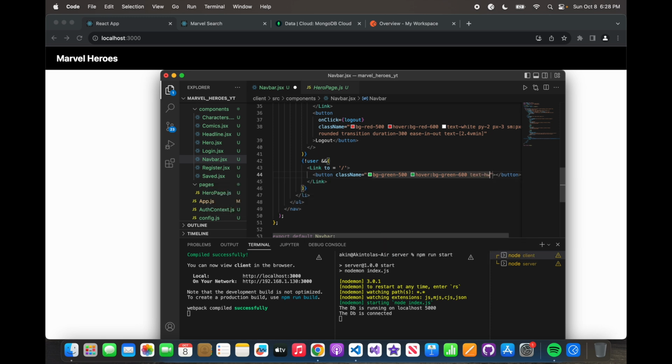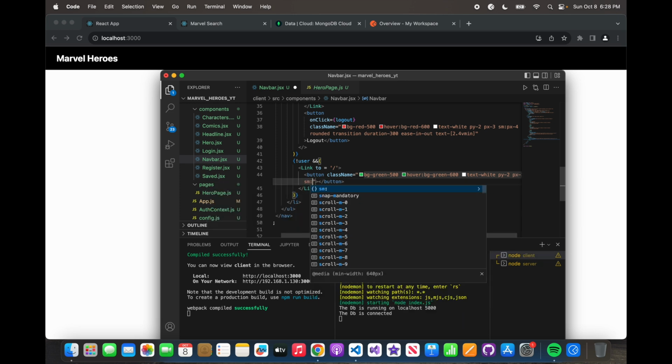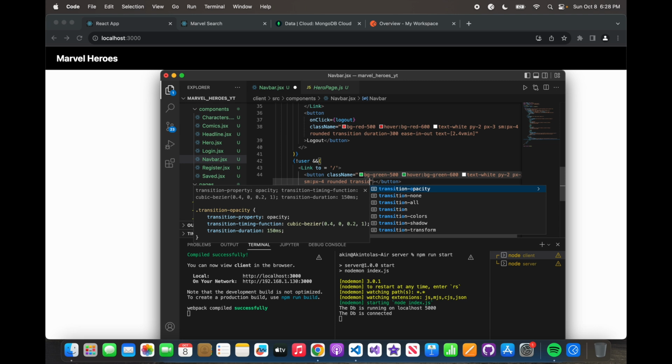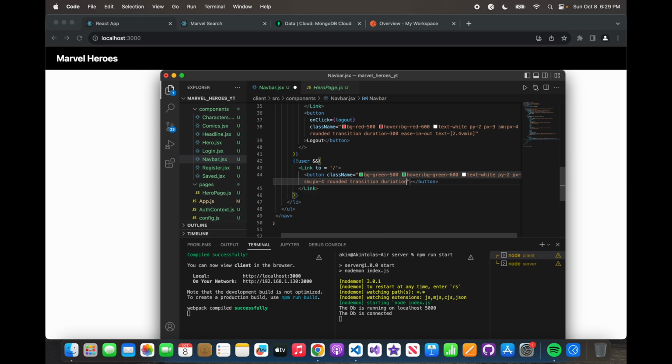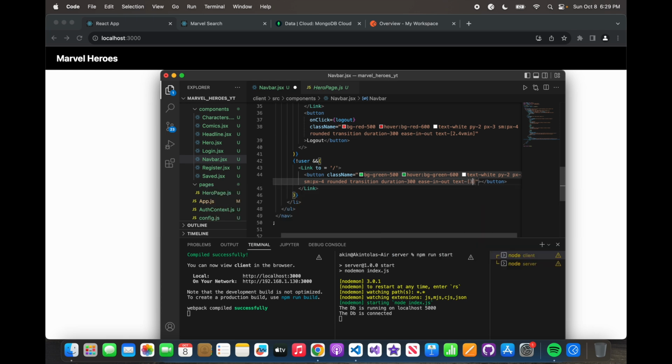So it's pretty much the same thing we did at the top, except it's green. Padding Y is 2, padding X is 3. On the small screen, it's going to be padding X, which is 4. Rounded. Transition is the same thing. Duration is going to be 300. Ease in and out. Text is going to be 2.0 vmin, and it's going to be called login. As you can see, it's right there.